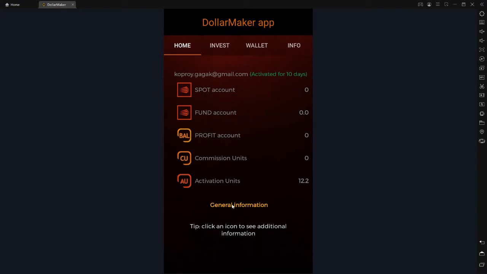We go to info and take a look. Yeah, we are checking for security. We go there and we see my slot. You see date and the amount of slot we have purchased. Here we check again, activation units are reduced and all accounts are 0.